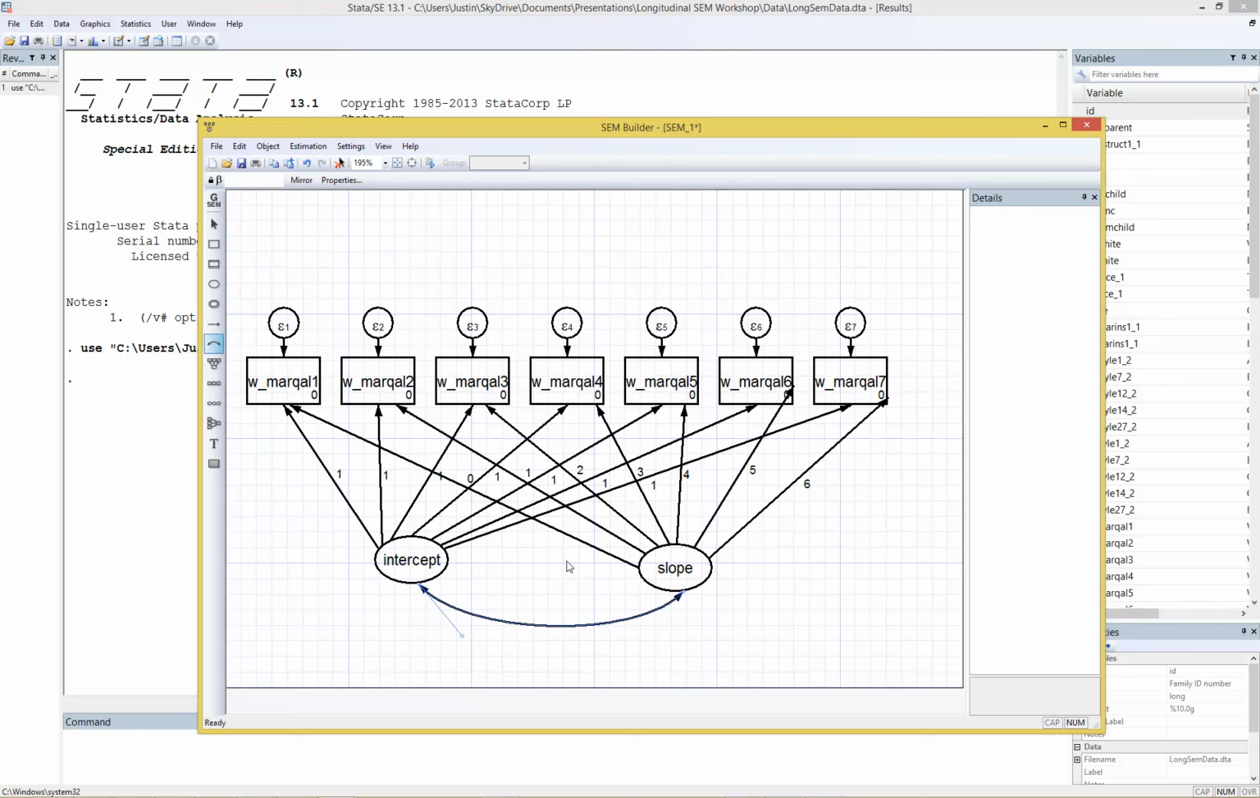And because the slope here, we've constrained this one to 0, the mean of the intercept is going to represent the average marital quality at the first time point. And that's very convenient. You could actually make any of these 0. So let's say you made this one 0, then this would be -1, -2, and -3. This one would be +1, +2, and +3. It would still be linear, but you would have this midpoint right here.